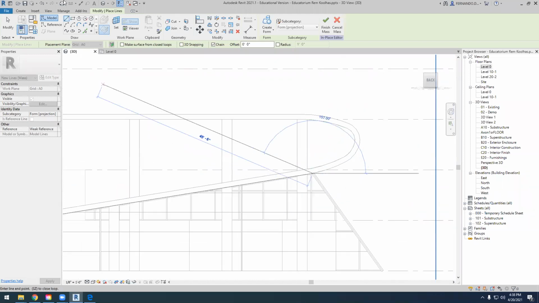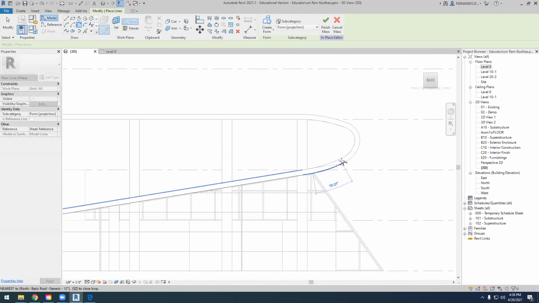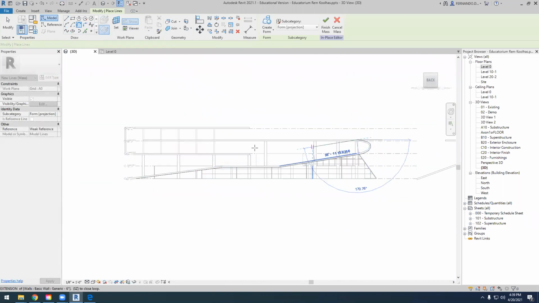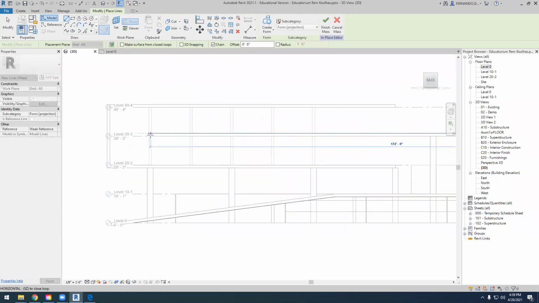And now here we always have an issue with this fillet. Start, ellipse, tangent. Okay, I can trace this, and now I can continue with a straight line.